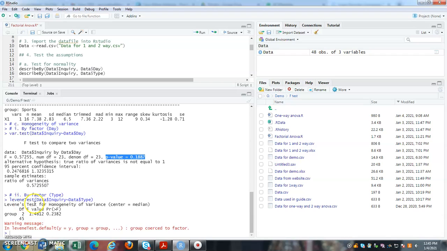The next one is for type. Between these three types, is there any difference? So we look at the probability again. It shows it is greater than 0.05, meaning that there is no difference in the variability of the number of enquiries received for the different programs. The variability in the data is not different across these three groups.